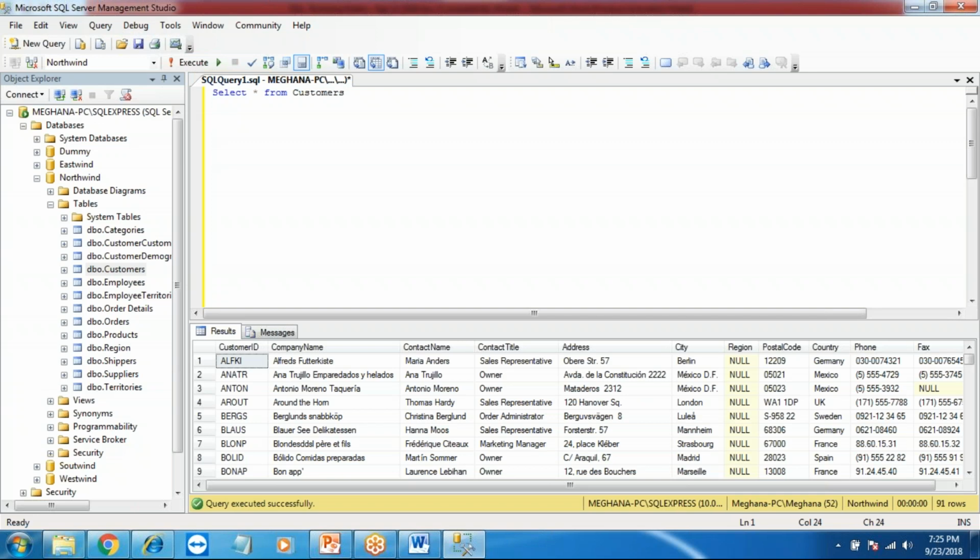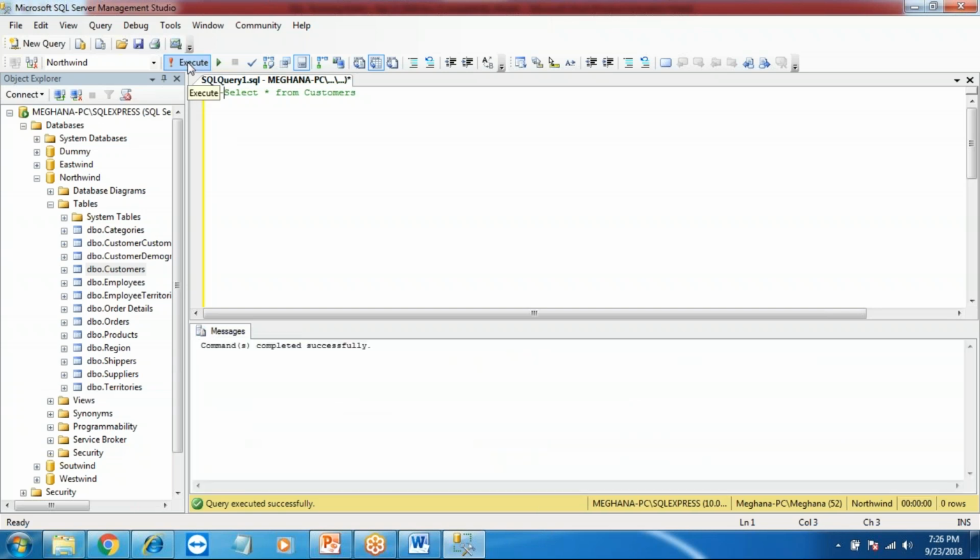Now, if I comment this line, which means if I include double hyphen before this query, I'll just write double hyphen before this query, you will see this line turns green. Right? So this line turns green, which means now this line is treated as comment. Now if I press execute button, there's nothing. You will not get any result.